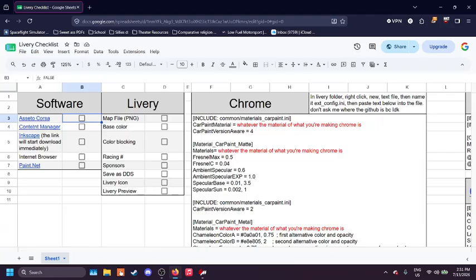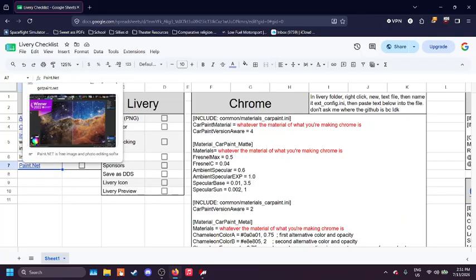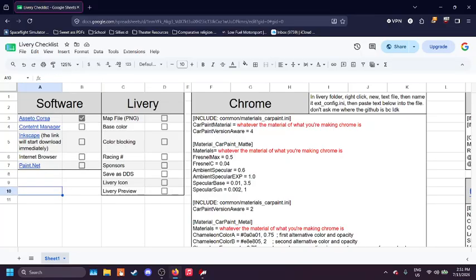Starting off, you're going to need Assetto Corsa, which if you're making a car for Assetto Corsa, you're probably going to have that. Content Manager, which you're also going to have, very likely. If you don't, the download is linked. Inkscape, which is the majority of the software we're going to be using to make the livery. Any internet browser, which if you're accessing Google Sheet, you're going to have, and Paint.net, which is going to be for the little finishing step.